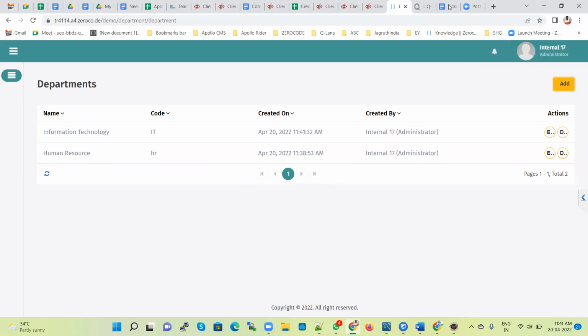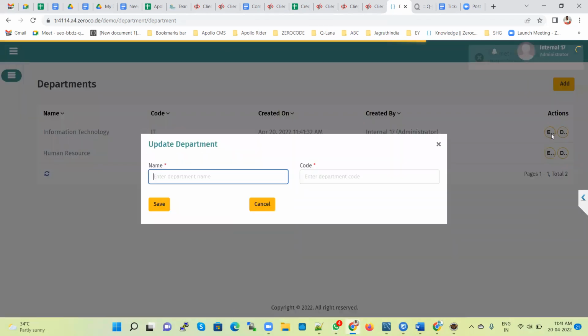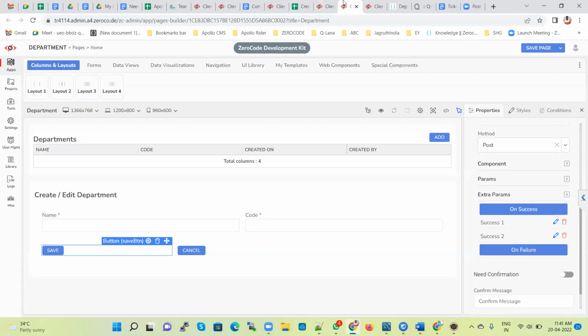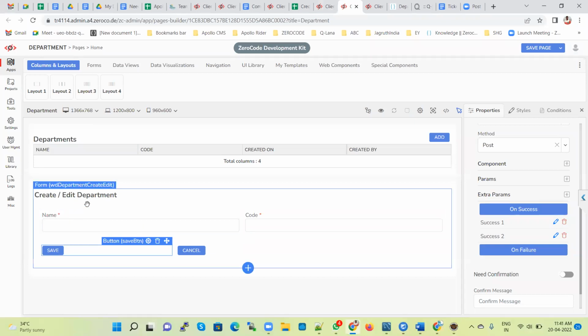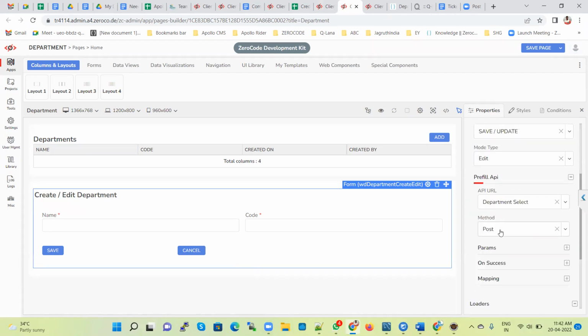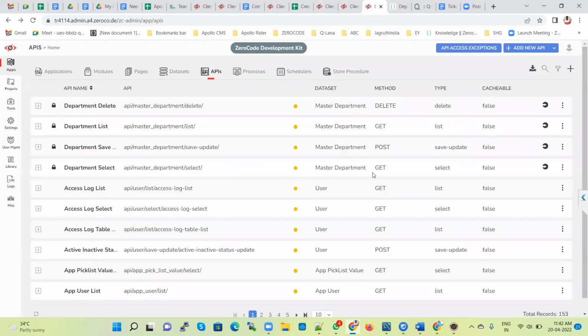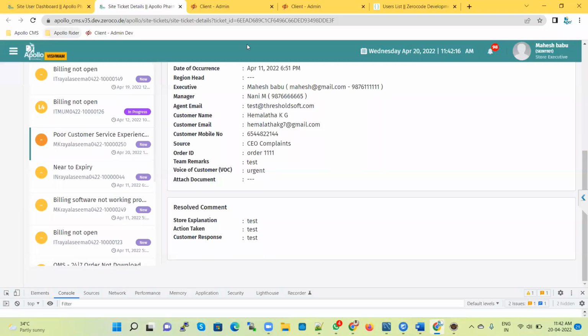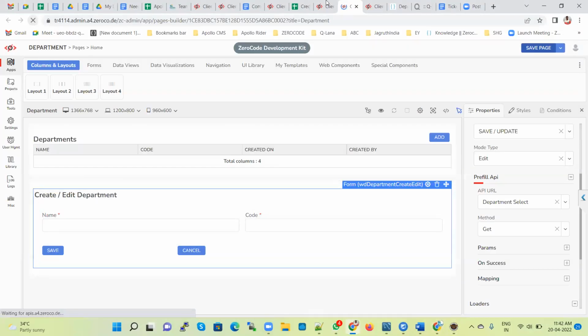This is for add. Next, edit. Okay. API method type is not matching. Okay. Here, method, right? Let me see that. Which means the prefill API is not included properly. Method API is wrong. It says post, but the selected method is get. So I'm going to change this one. Now, it's a page change, right? I'm going to reload this page again.